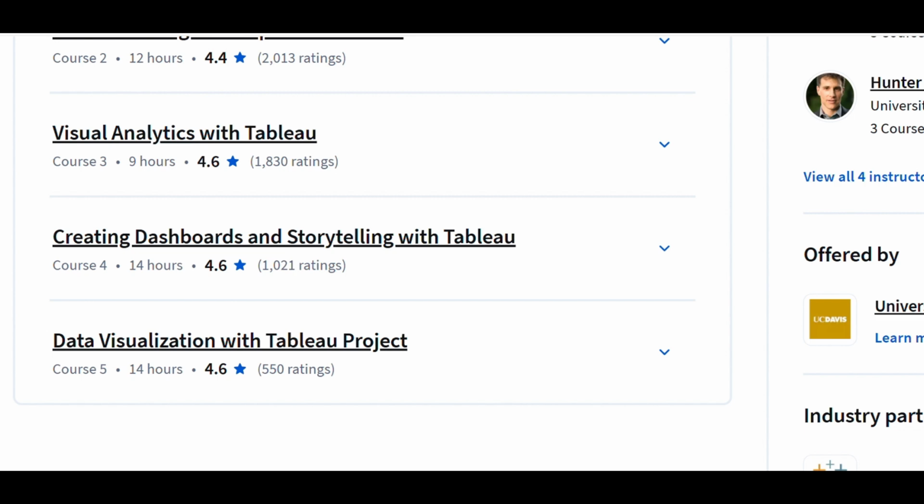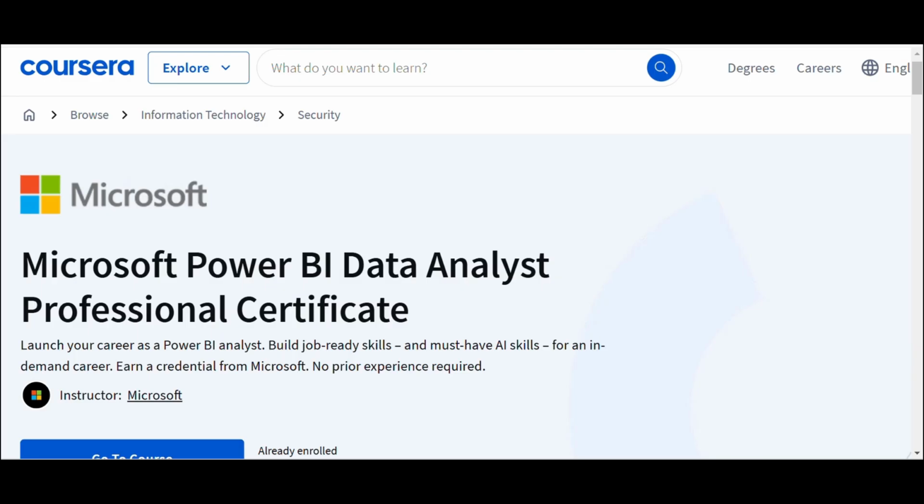The fifth course here is a project. This project, as all specializations do, just shows your skills so far. It helps you apply all the skills you've learned in the courses so far. Then, after learning Tableau, it's smart for you to learn another visualization tool like Power BI, Microsoft Power BI.